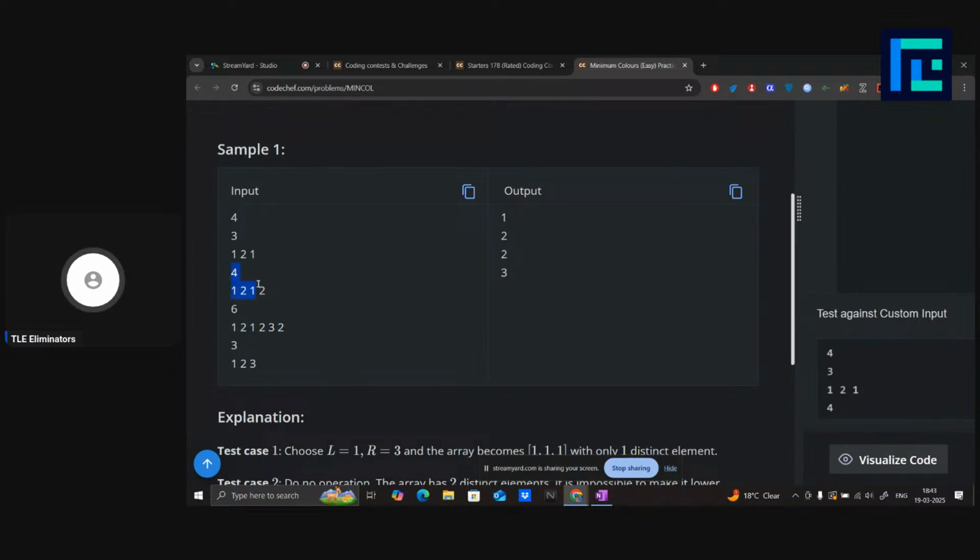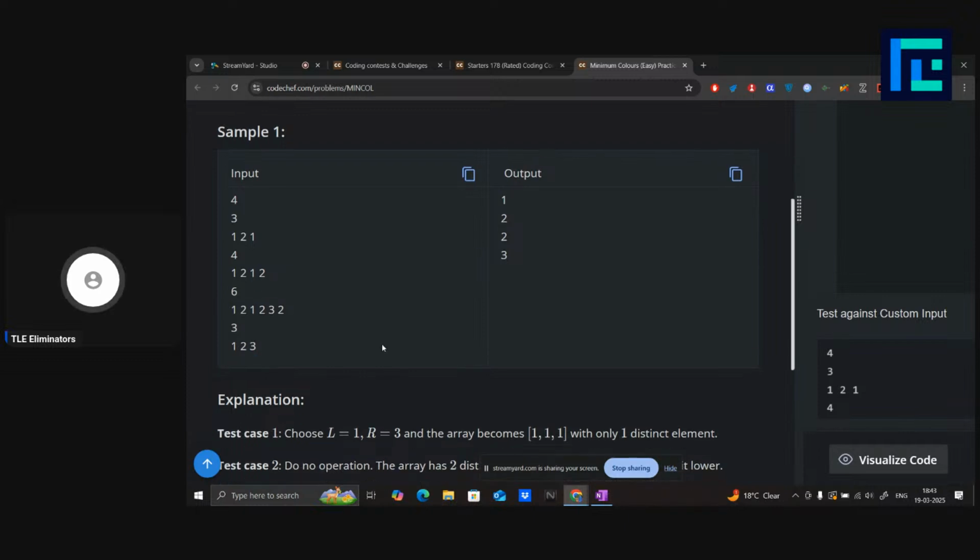And if we have 1, 2, 1, 2, then also in this case we cannot make it 1, but we can make it 2 by selecting the subarray between the 1s and converting this 2 into 1. Or actually, we don't need to do that. Initially also there are only two distinct elements, so the answer is 2. And in this 1 2 1, we can select this 1 and this 1, and the entire array becomes 1. So there's only one distinct element. And in the last one, we cannot do anything because there are no duplicate elements. We cannot select any subarray. So that's why the answer is 3.